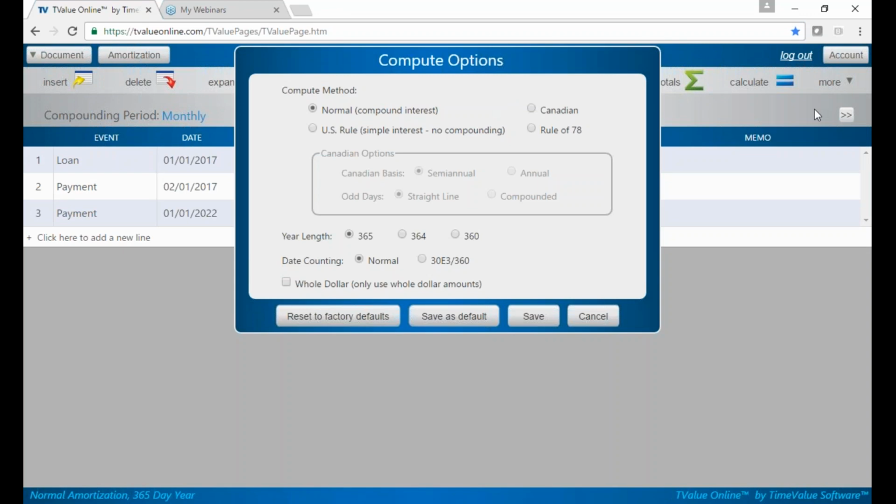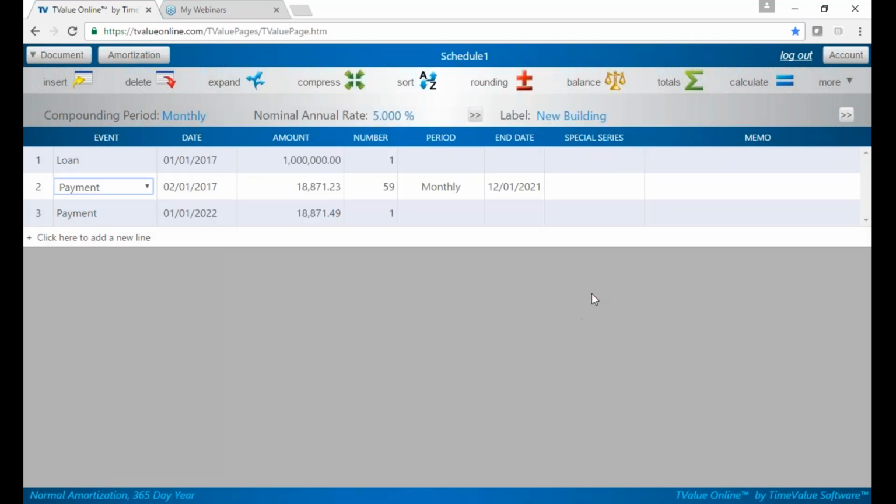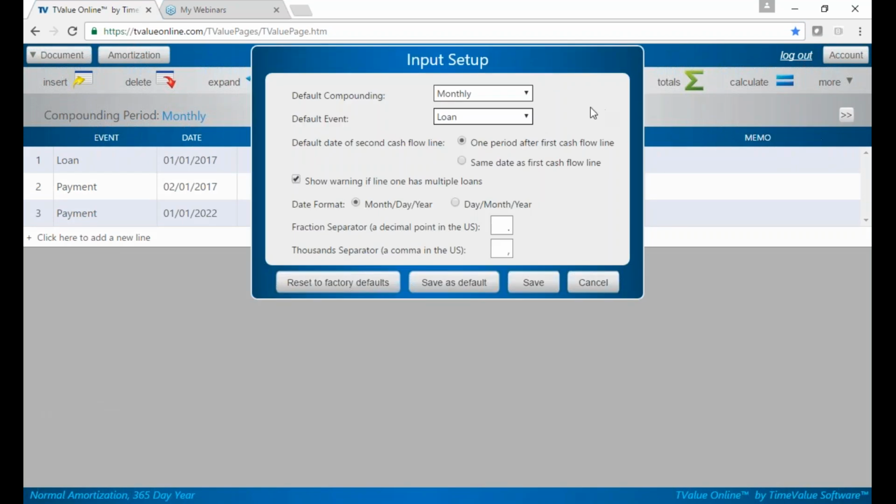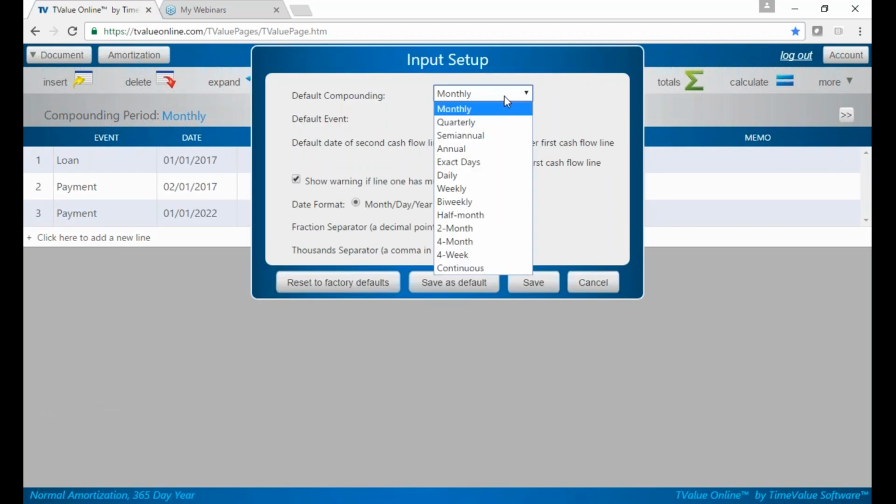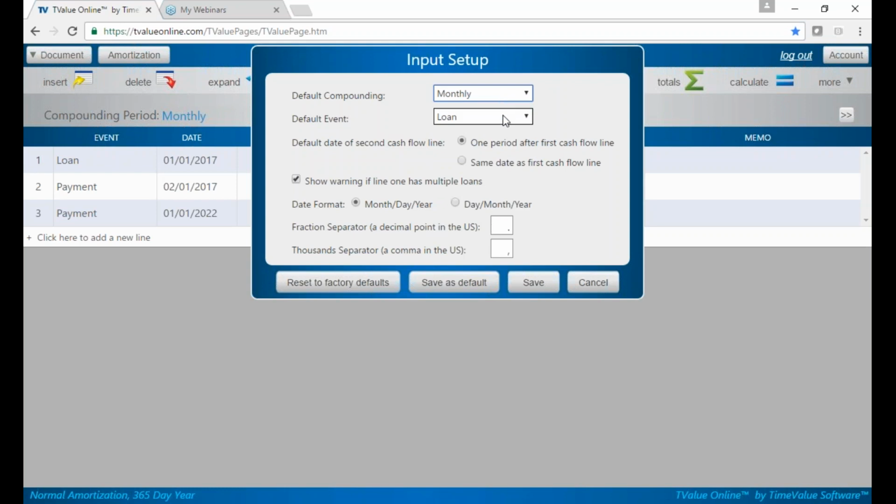Here's our compute options. We have four different computation methods, plus the 30/360. Each of those can be set up. We can also do our input setup here. We can set up the compounding method. We have 13 different compound methods. Our cash flow descriptions here, whether periods, first period in advance or arrears, and then also some information on loans, etc.